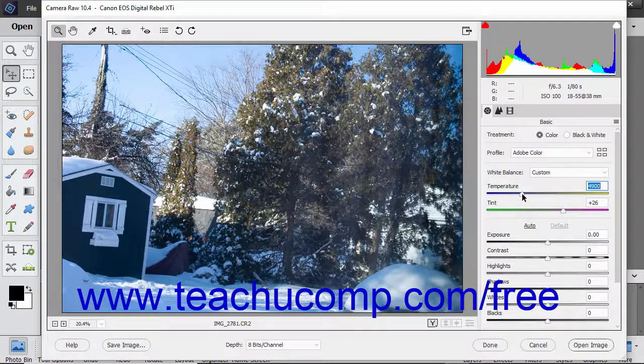You can adjust the Temperature slider to the left to add more blue to an image that contains too much yellow. You can conversely slide the same slider to the right to add more yellow to an image that has a blue color cast. This corrects the color temperature of the light used when the photo was taken.